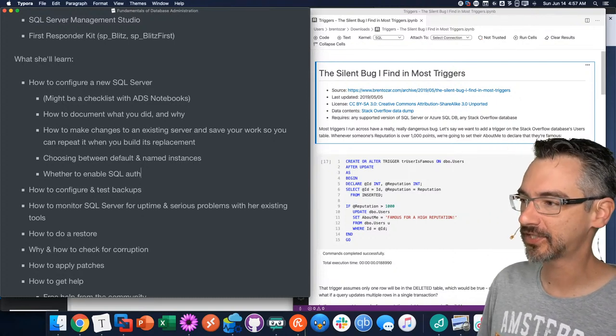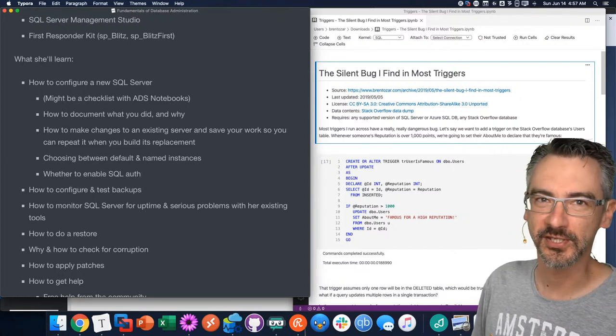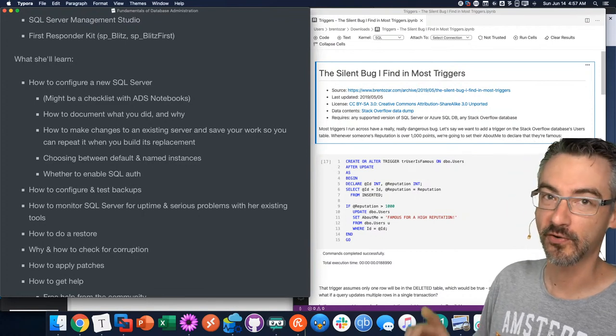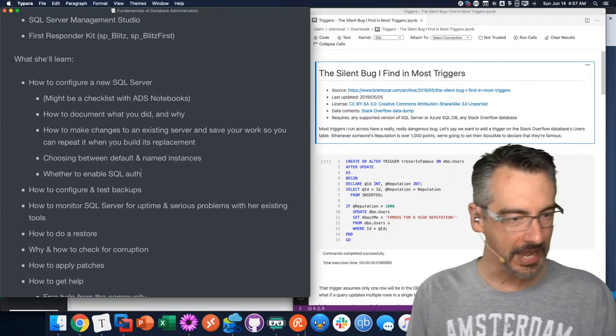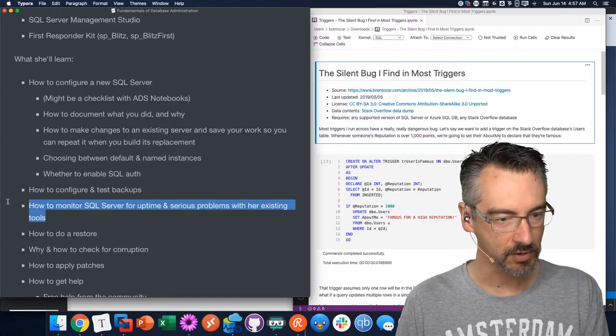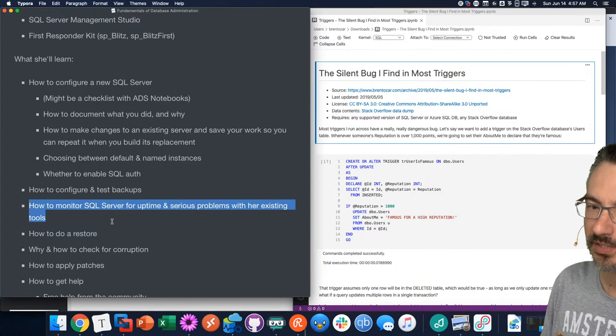So TJ Yak says, log filtering. This is why I get in trouble. This is also why cranky old bastard likes to watch me work. So SQL logs. Yeah, I do have inside here how to monitor SQL Server for uptime and serious problems.